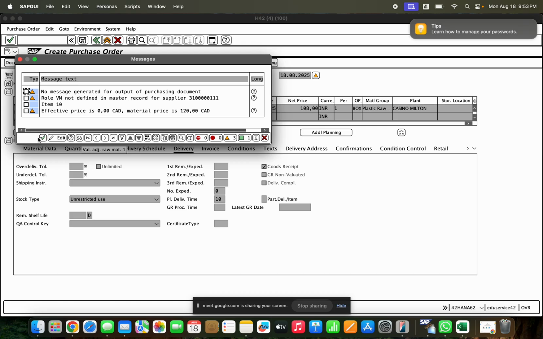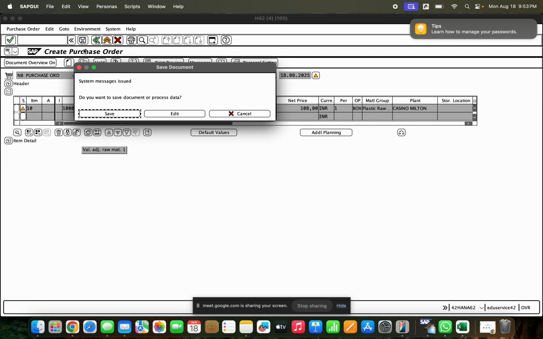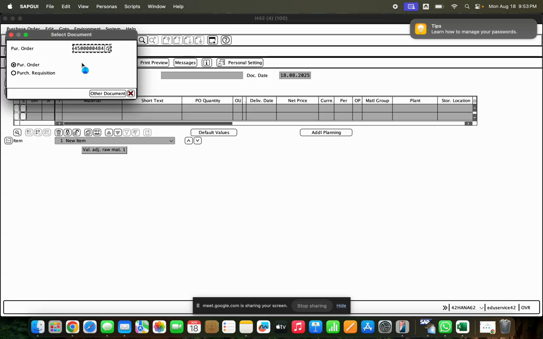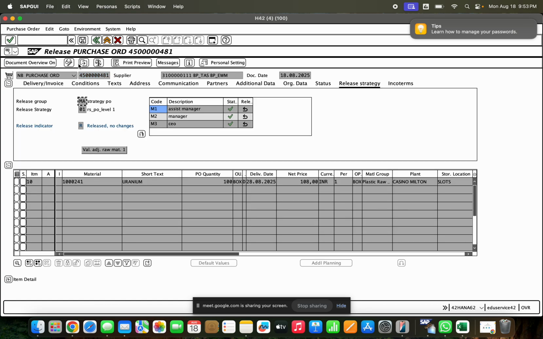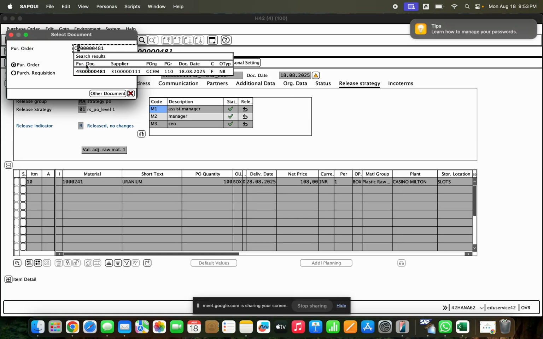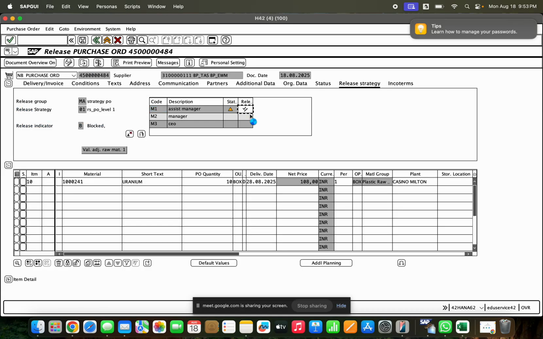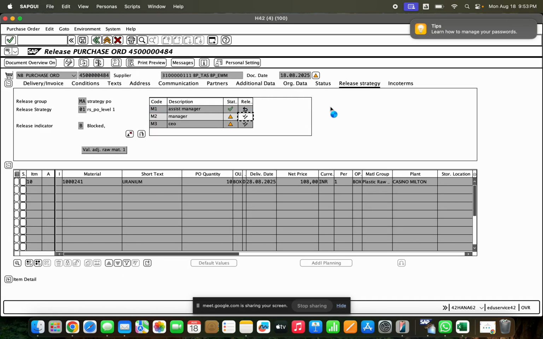Okay, and post. Now you have to return the stock here. Now I'm just releasing this as well, ME29 and okay, so I'm releasing this PO. Now release this one. Now I'll go to MIGO.